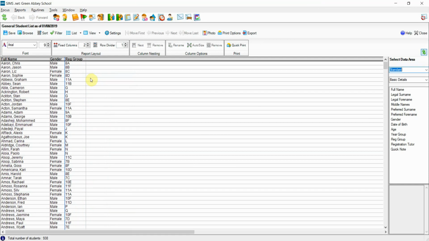If you want to add fields as columns, then you'll find them on the right hand side. They are in two groups, firstly academic and then subgroups of academic information, and standard, which has got basic details, registration details and so on in subgroups. So once you find the field that you want to add, you simply click on it and drag it onto the sheet and drop it where you want it to appear.